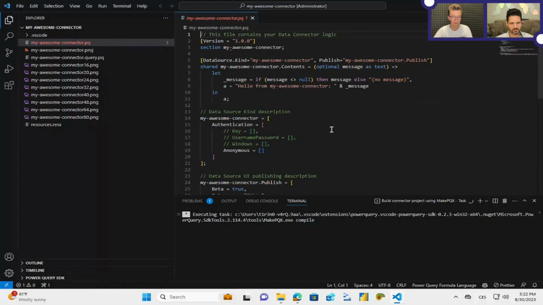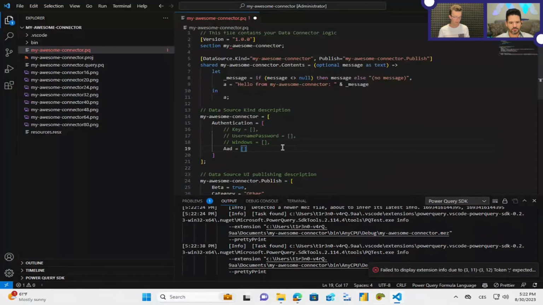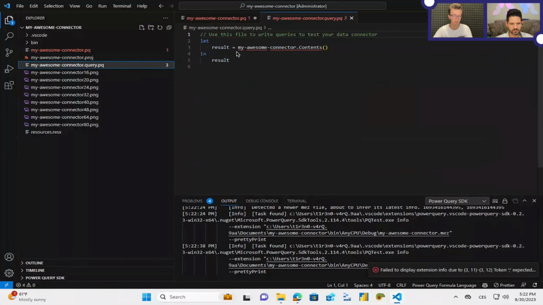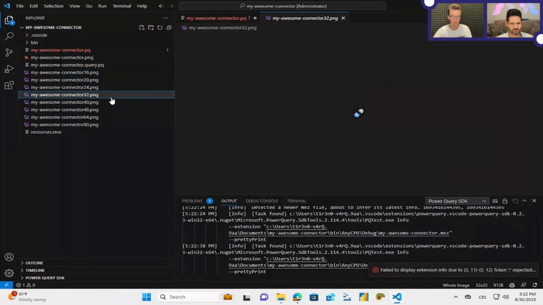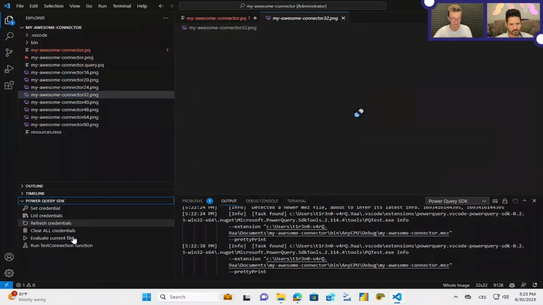So my initial Power Query code, where I can set up if it would use a key, password authentication, Windows, or anonymous, or I can just directly go for AAD to set that, okay, it will create Azure Active Directory authentication for my connector. And then I have here the project and a testable query itself, and some initial images that I can replace anytime. So it's very handy. And also it comes with some special additions, like to set the credentials, run a query. So you can even really test that here, which is awesome from my perspective.